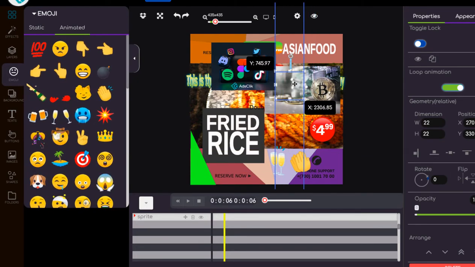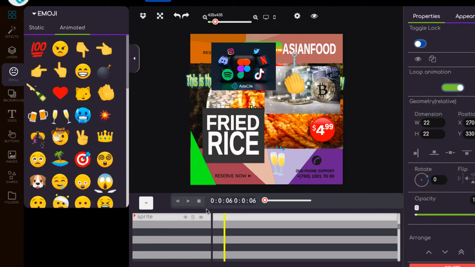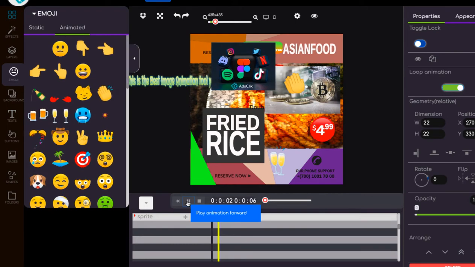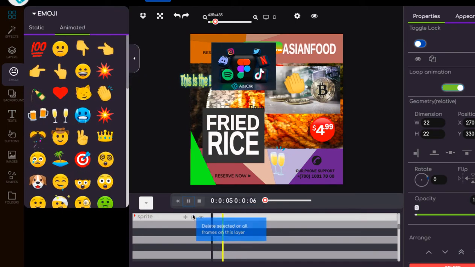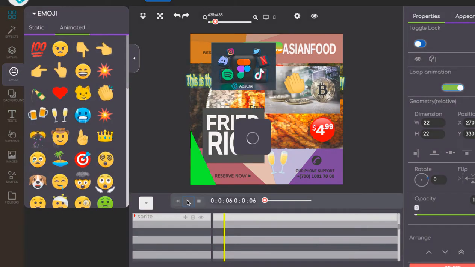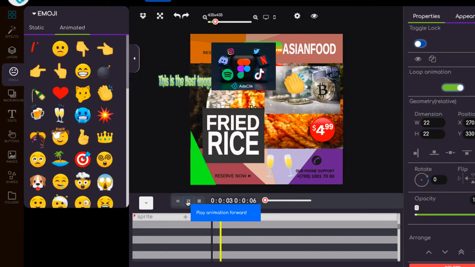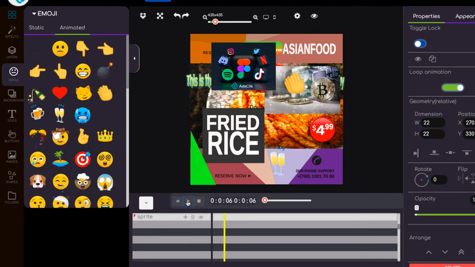So let's drop it here and let's play again. Alright, so you can see how it is. So play again. So you can use this tool to make a whole lot of different designs, beautiful designs.